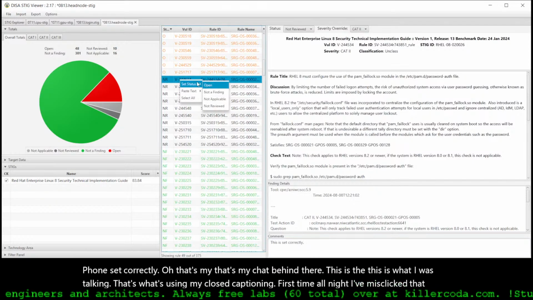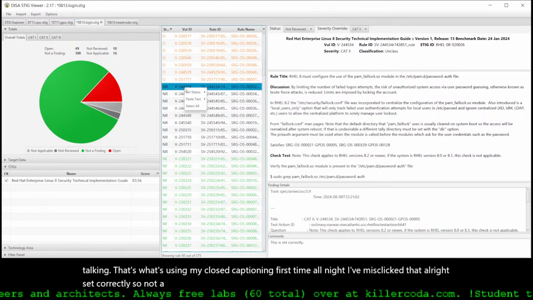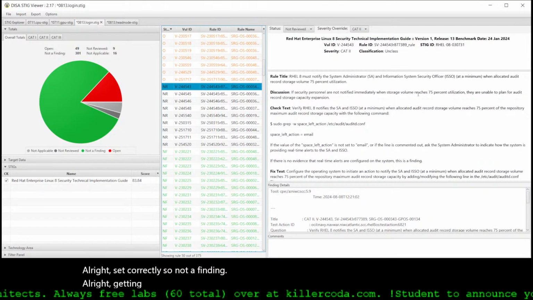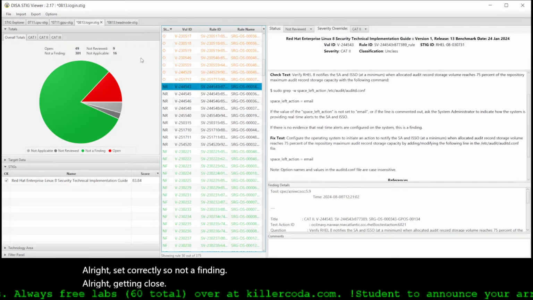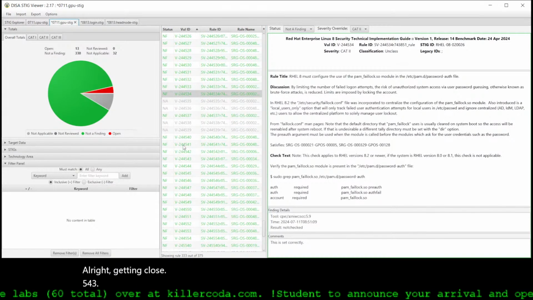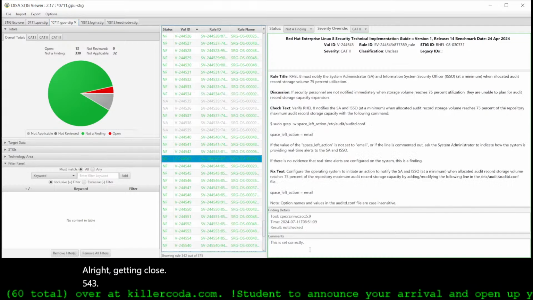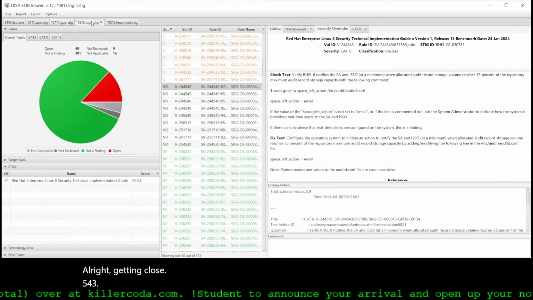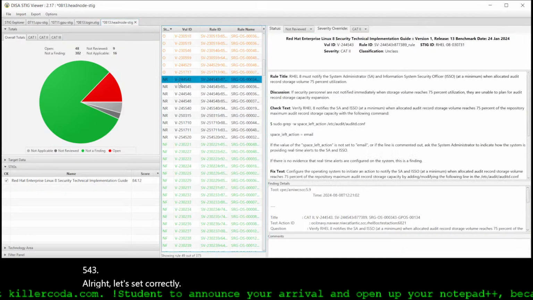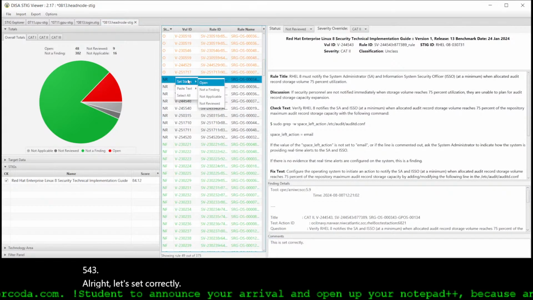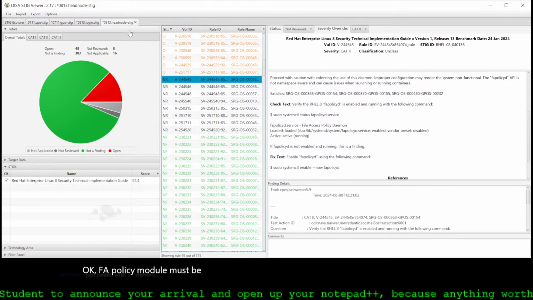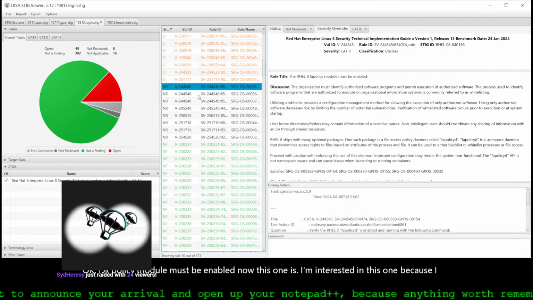All right, set correctly. Boom. Not a finding. Boom. Not a finding. All right, getting close. All right, 543. All right, that's set correctly. Okay. FA policy module must be enabled. Now this one I'm interested in, because I don't remember doing this.